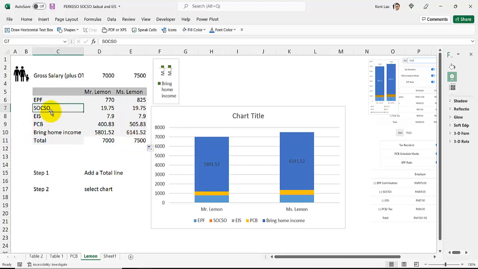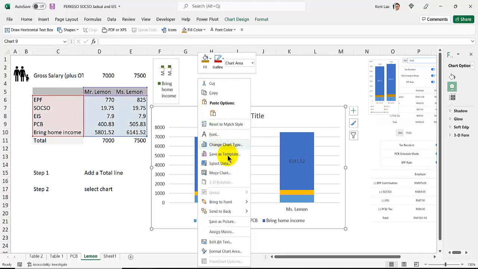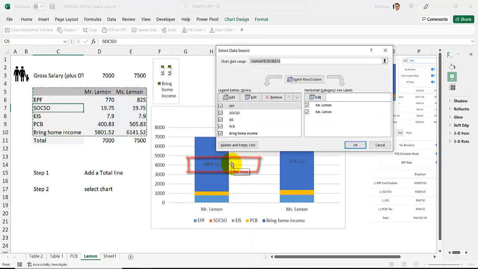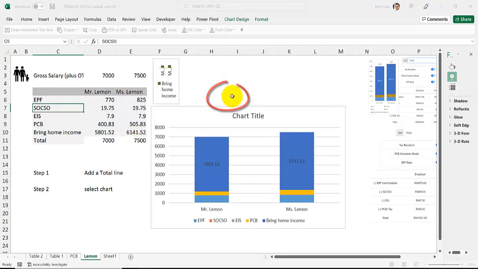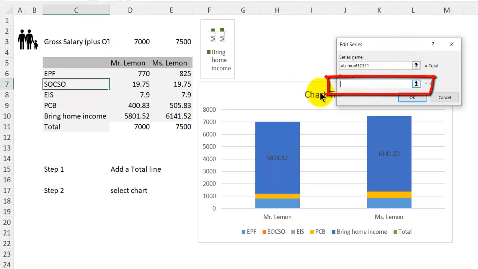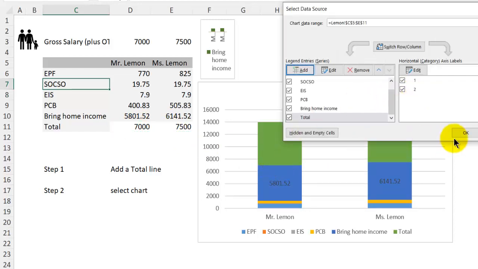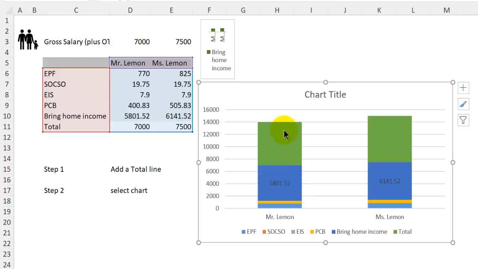Now, next thing is that I select the 2D stack chart, right click, select data, click add, select the total, and for this one you have to press the delete key, so it's clear. Now you select these two. Aha, look at that, it added. So this seems like it's adding another 7,000 on top of it.